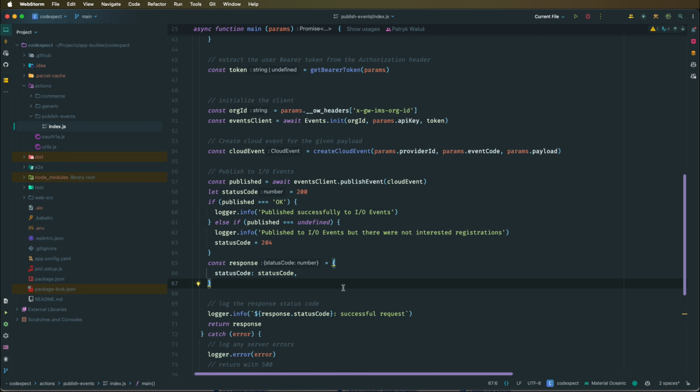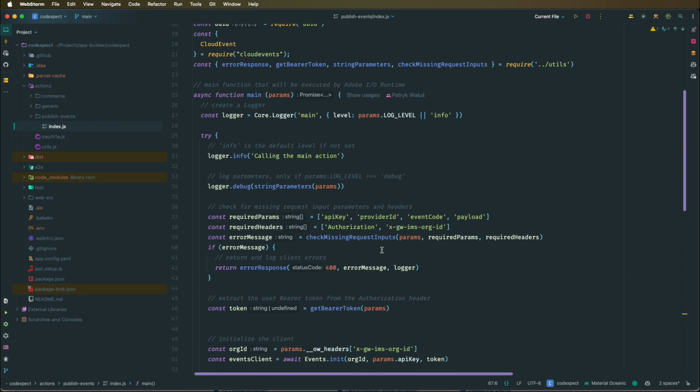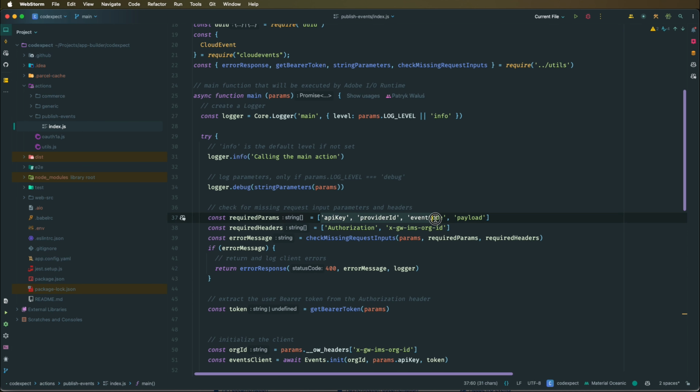So here is the boilerplate code. We do not need to change anything. We just need to make sure that those params are configured and sent in the request.